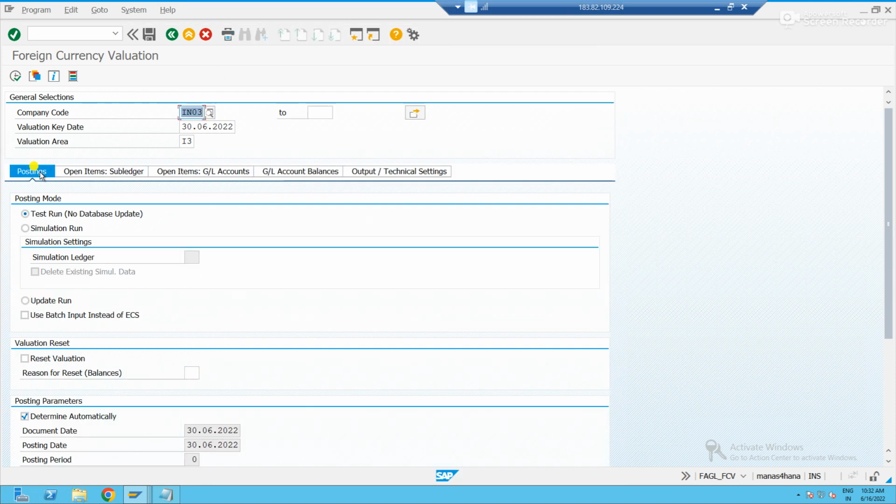Okay, in the posting tab, if you see here, simulation run, simulation ledger, this is new functionality which is brought in SAP S/4HANA. In SAP ECC, we can simulate in a test run and see how many postings can happen or how many postings cannot happen due to any errors. But in S/4HANA, with this simulation ledger, if you want to post these test run entries also, you can create a ledger and assign it. The system will post, and the other functionality is you can delete the entries which are posted in a simulation ledger. Okay, that is the only difference.